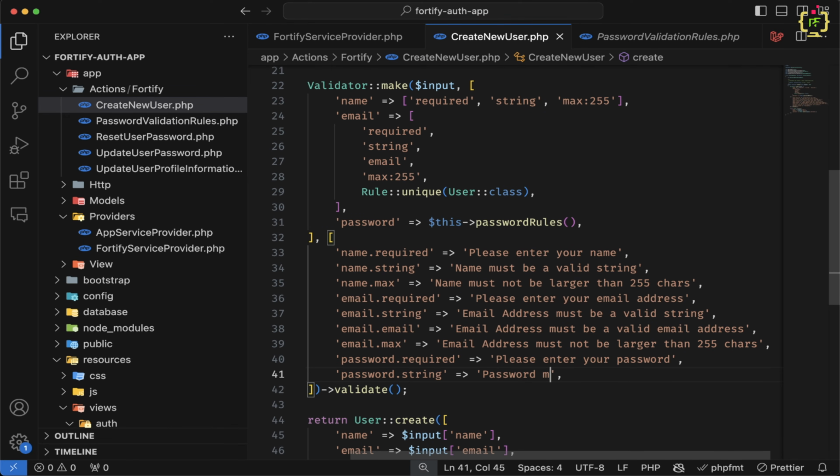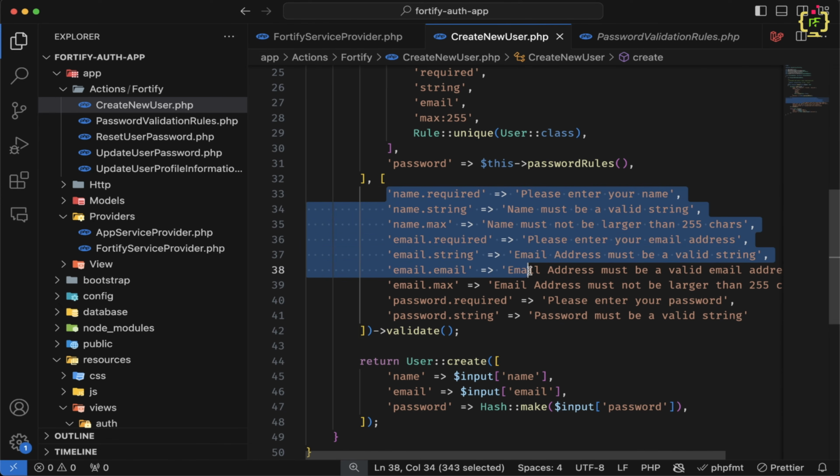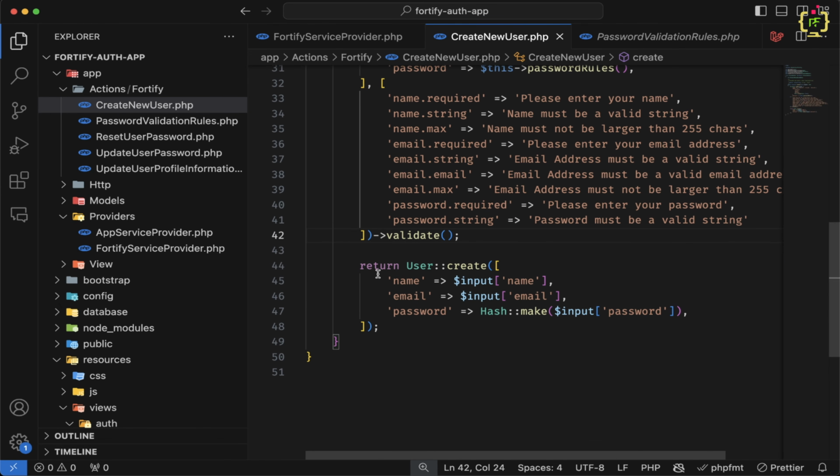Password must be a valid string. Yes, this is fine. And here this will validate the validation rules, and accordingly this will display the error messages. After the successful validation, this will insert the user record here in the users table, and it will automatically redirect to the dashboard page. But here in the Laravel Fortify, this will automatically redirect to the home route.